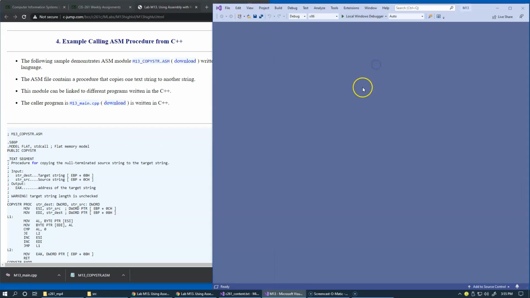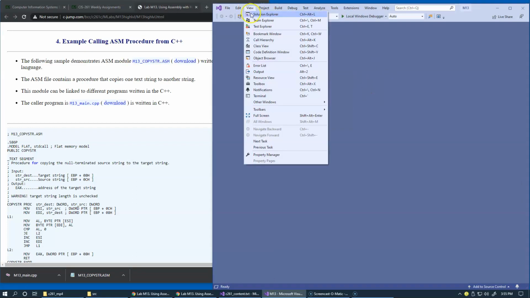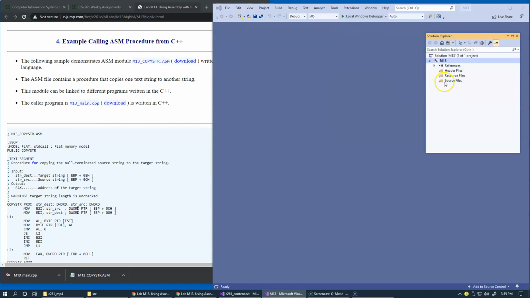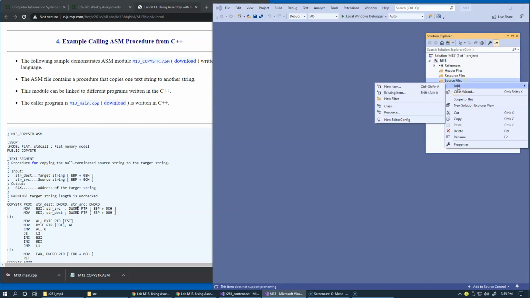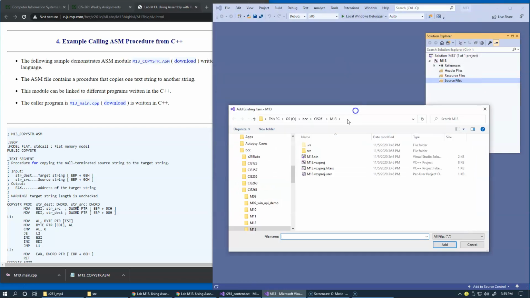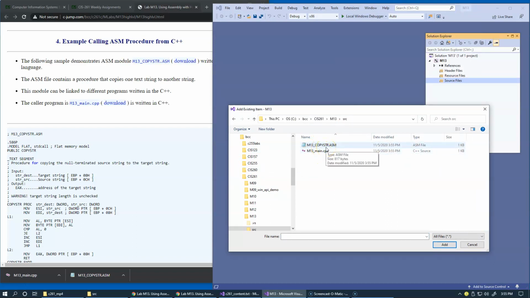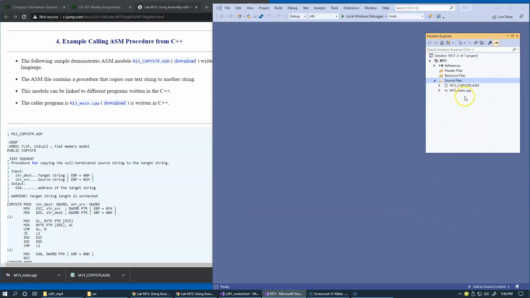Now we're going to go back to our project settings, or rather Solution Explorer to be exact. View, Solution Explorer, and under source files, of course, we can now say add. Right click, add existing item, and specify under source that we have two of these files. I usually press control click and select both files at once. I want to include both of these. Both of them are source files. One is written in assembly, another one is written in C++. So we're just going to add them both to our project.